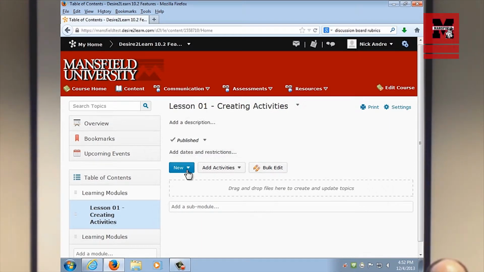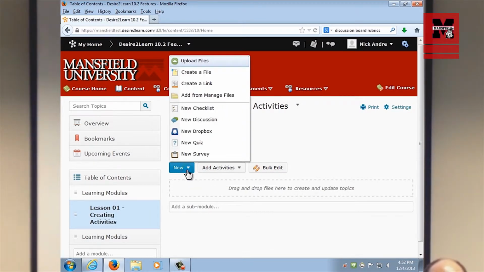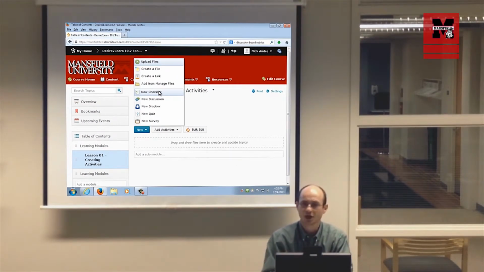If we come down here to this new button, the only new button now that you should see, and click on it once, we can simply click on New Checklist. So no longer is it a guessing game. Do I go to Communications? Do I go to Assessments? Do I go to Resources? It's simply go to the New button to create a new activity. So I'm going to click on New Checklist.